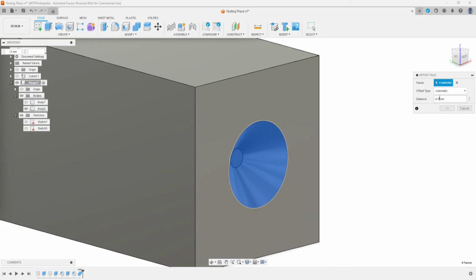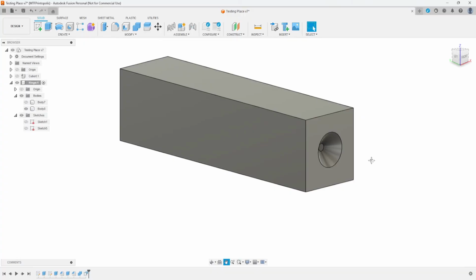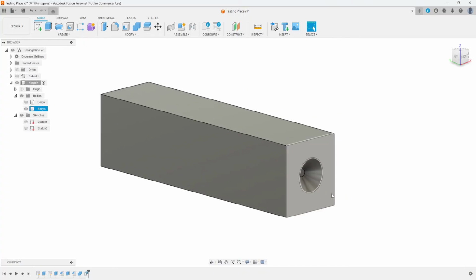So if we put that to 0, you'll see it got smaller. Negative 0.1, it got bigger. And that's going to give us our clearance. So if your clearance is, you know, 0.7, because again, you really should fix your printer, you can put 0.35 and it'll come out fine.